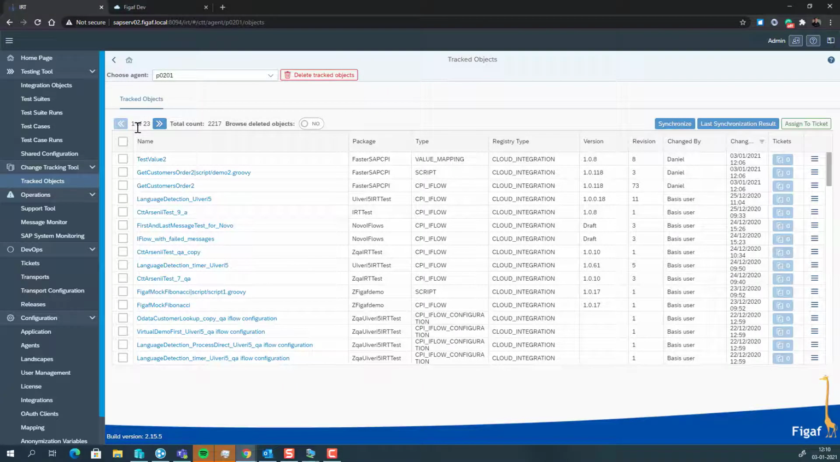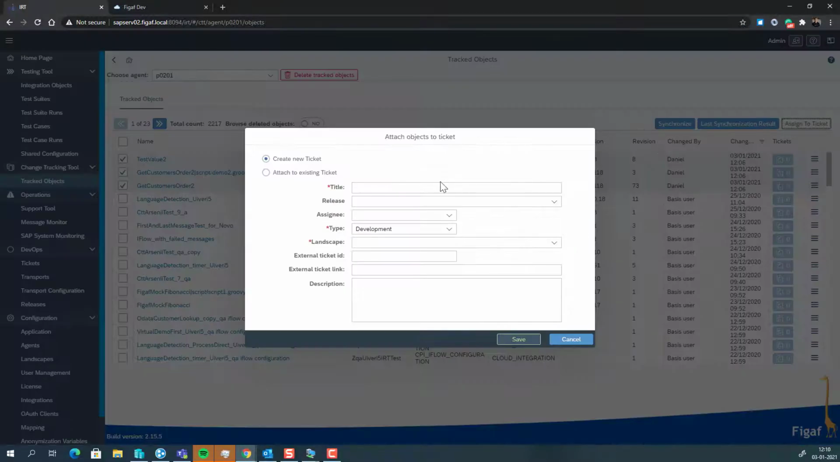So here we have the Figaf tool. It has downloaded all your CPI artifacts and it has versions on all of these. So we can see actually the versions we have for all of these changes. We can select a number of attributes. We can select assign to ticket.